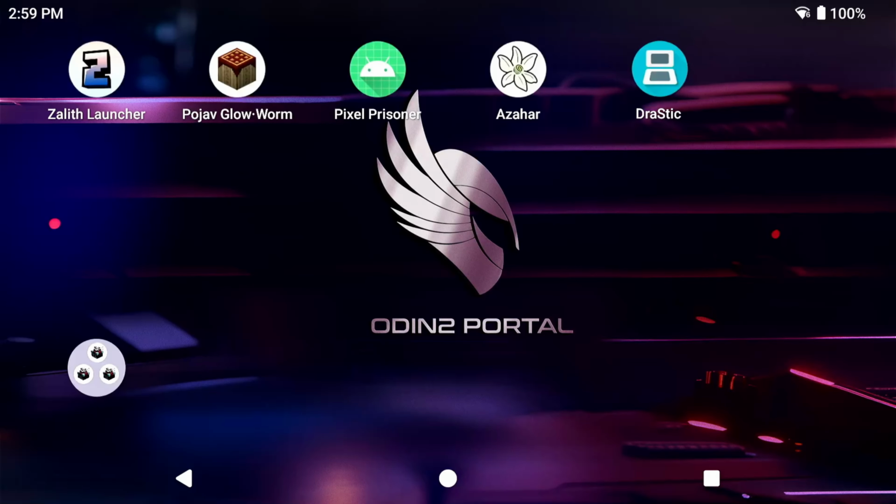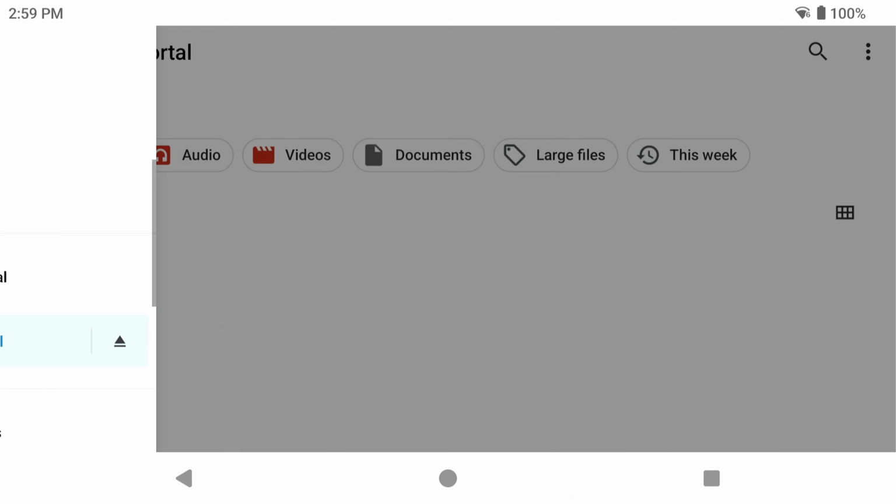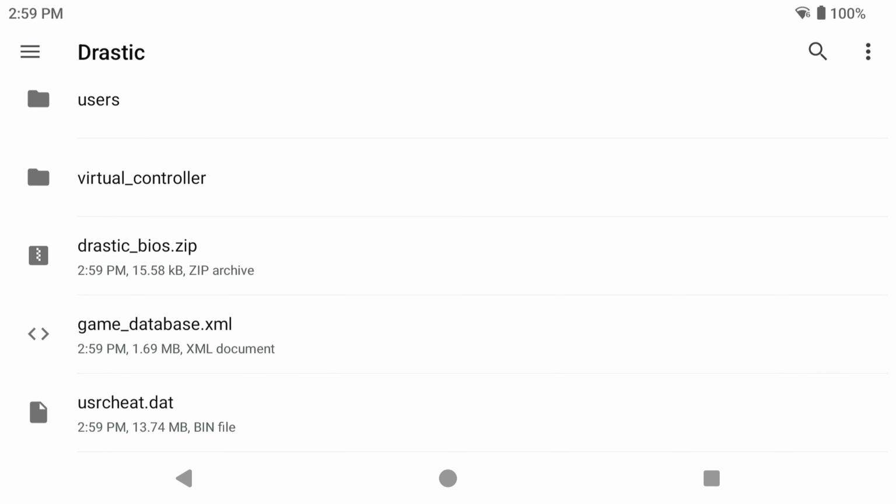Now again, the reason why we want to use scope storage is because now we have our own data structure inside of our storage files location. If we go to our SD card and look in the Drastic folder, there's a whole bunch of folders and files in here that are very important, including the usercheat.dat file. We're going to get rid of this usercheat.dat file and replace it with a new one.